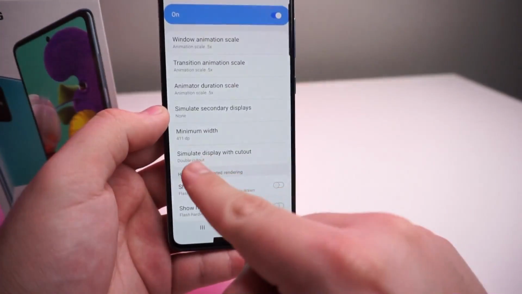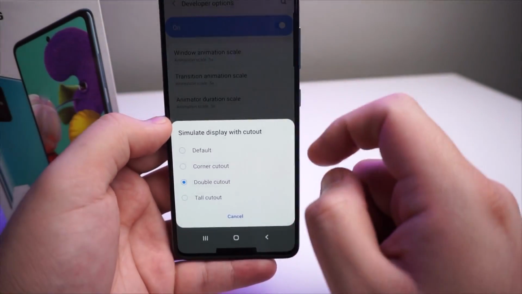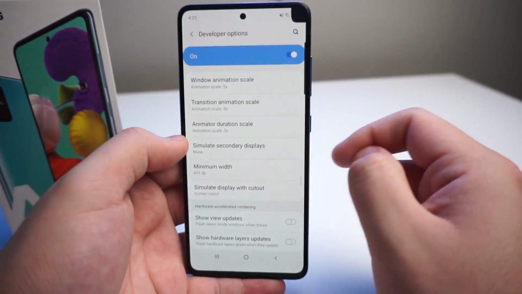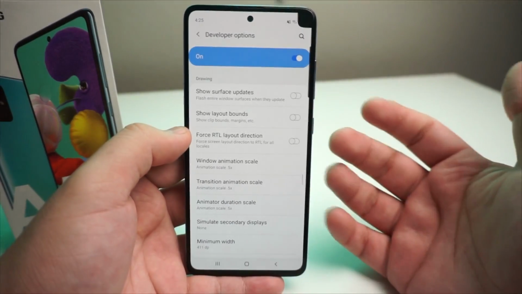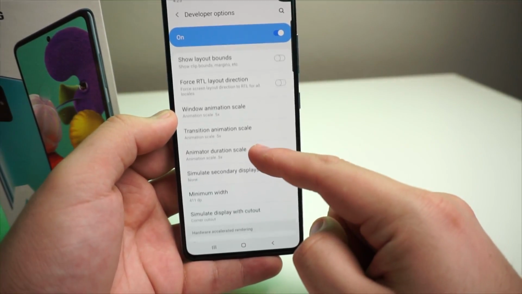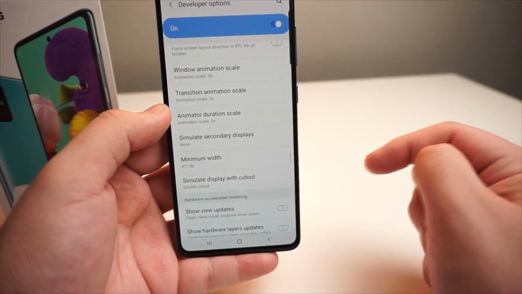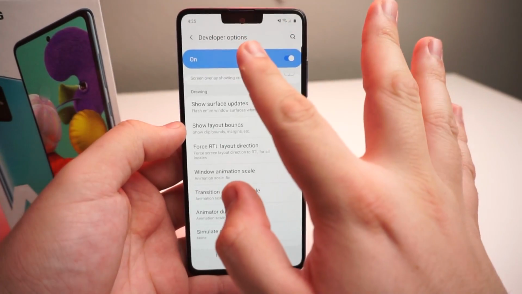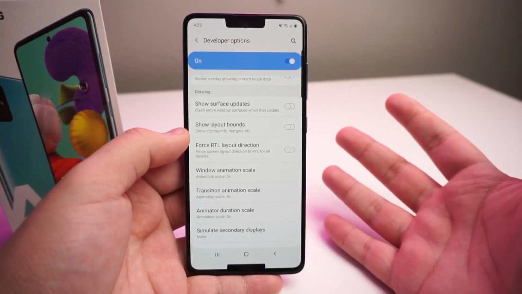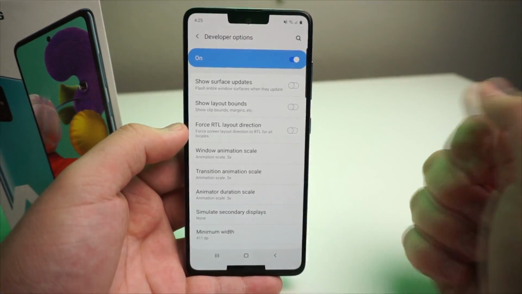Now the next feature that I thought was pretty cool is simulate display cutout. So you can actually use the corner cutout right there. I don't know why you would use it, but you are welcome to go ahead and use that. We also have double cutout, and we have a cutout on the top middle and the bottom middle, which I think looks pretty good, to be quite honest. Honestly, doesn't look too shabby.